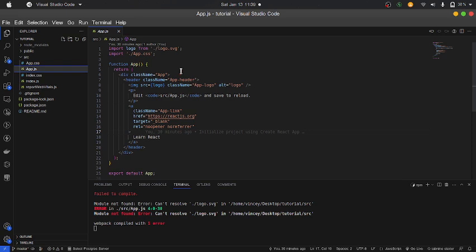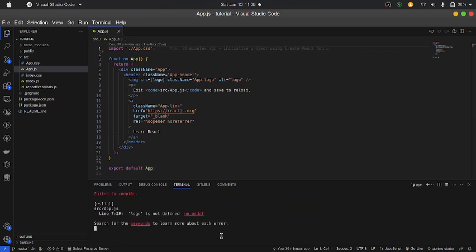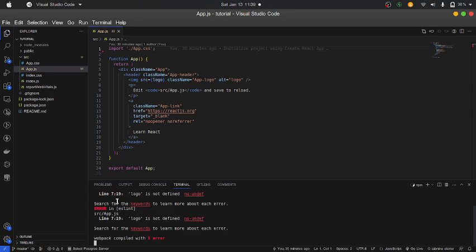We can see that we are trying to import logo, of which I have just deleted my logo. So what I'll do is remove this line 1, and so now we are good. The error has changed to logo is not defined, so it's telling me that the logo was stated in line 7. So yes, this is line 7, which is because of the logo that I initially deleted. So what I will do is also delete this.